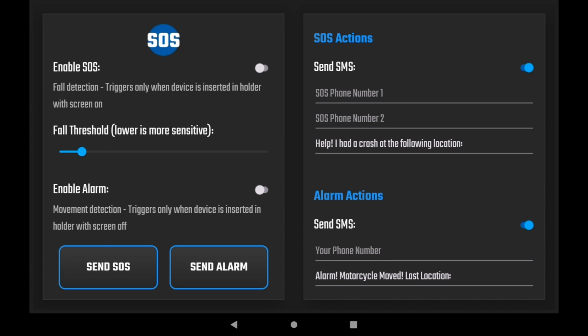So I will get back and we'll actually do some testing with this crash detection to see how it works. Really, this is a fall detection system. It's only going to work when it's inserted in the holder with the screen on. So like we're navigating, so it's thinking that we're navigating and then we crash. It's then going to send SMS messages to up to 2 phone numbers, which is great.